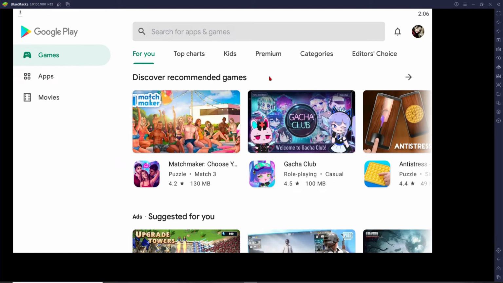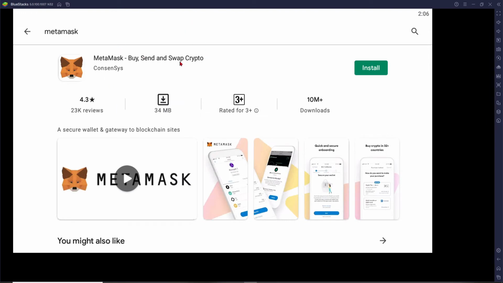Once you get access to your Play Store, in the search box at the top, type in Metamask, make a search, and you'll be able to see the application displayed on the screen. Click on the install button right next to the app in order to download it on your PC. Once the download has begun, wait for it to install.